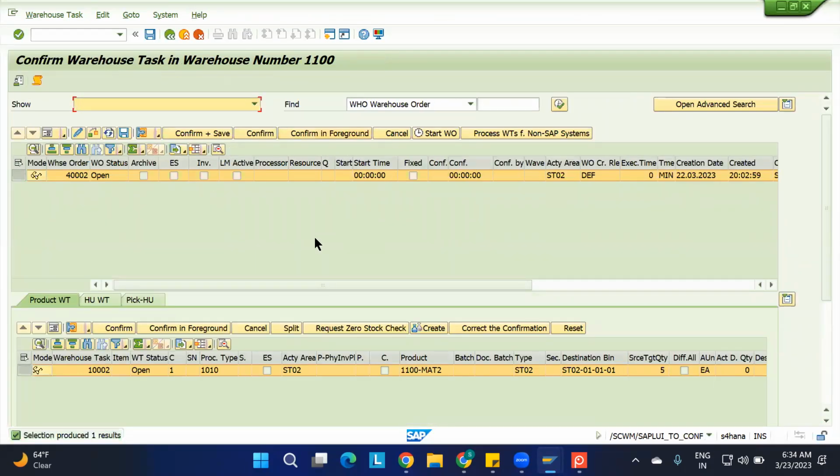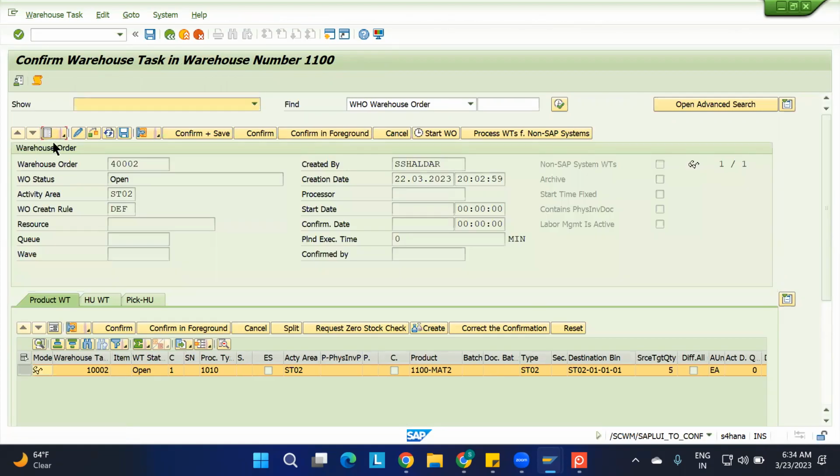Okay, here you came to the confirmation page. Just observe this here. I'll open the form view. Here you have the warehouse order 40002 and activity area ST02. This is the warehouse order creation rule, and it is not yet defined. We're going to see what this is and all.